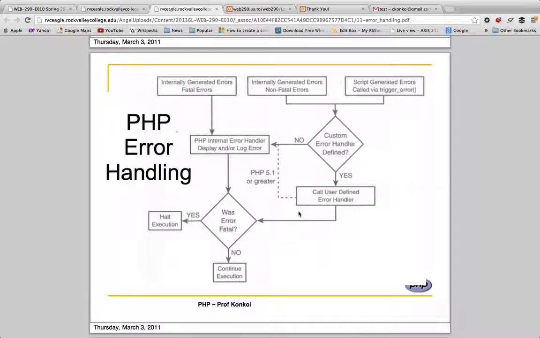Was it fatal? If it wasn't, continue. If it was, it halts execution. Okay. In mine, for the email, the one that I wrapped for the str replace example, it actually would be an actionable error, not a fatal error, an actionable error.